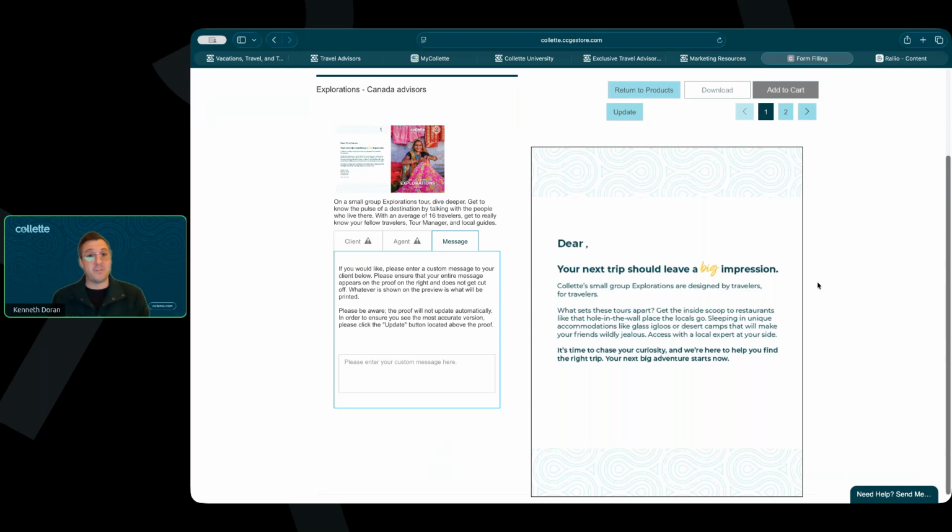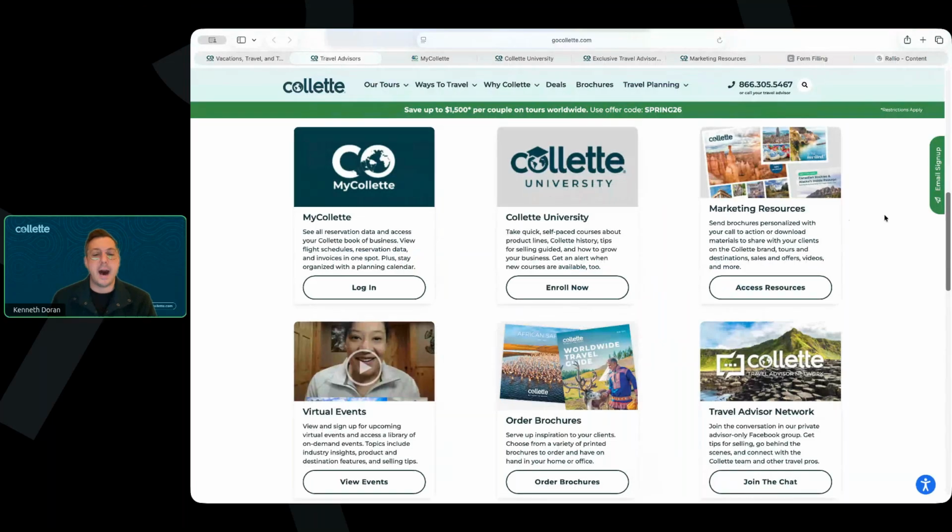Again, totally free for you to use. I encourage you to check this out. You can find it all under the marketing resources tab within the portal. Again, happy to help if anyone gets stumped on anything, but Collette U, Rallyo, and Collette Connection are there for you at any time you'd like to check them out to engage with clients.